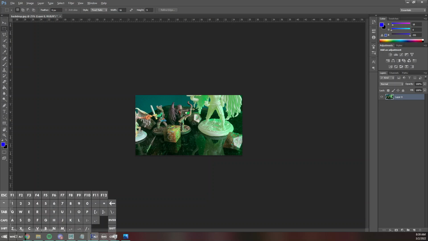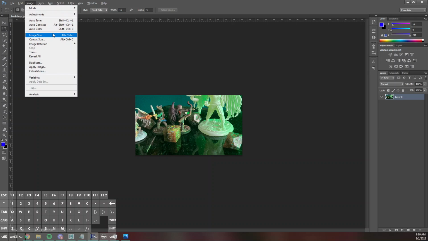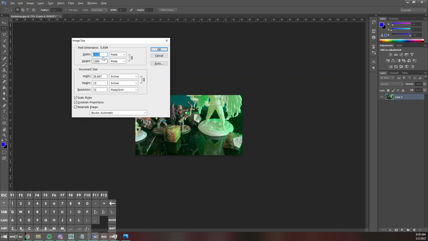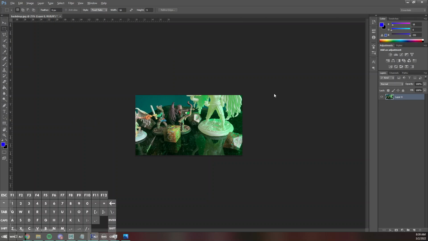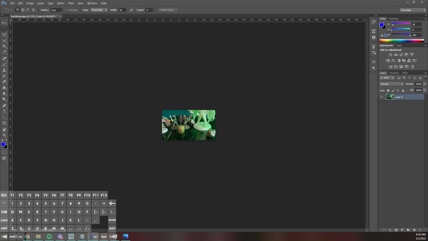I'm rendering this at half size, so I'm actually going to shift my image size down to 960 by 540. So now we just have a really low resolution image. I'm going to import this as transparency, and you can see that it plops down right in there.